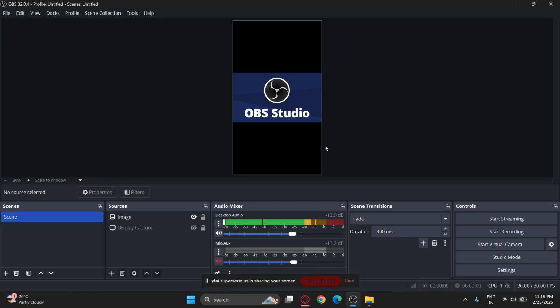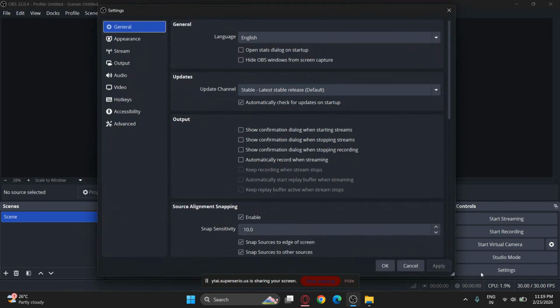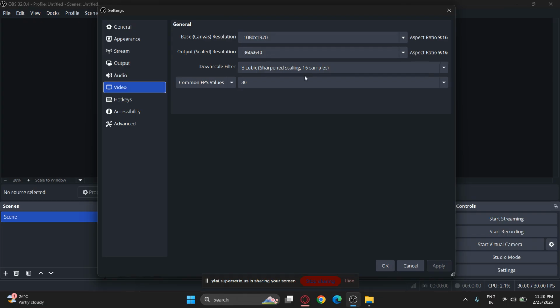Alright, let's get started. The first thing we need to do is set the correct resolution inside OBS Studio. Go to the bottom right corner and click on Settings. In the Settings window, click on the Video tab on the left side. Here you'll see two important options: Base Canvas Resolution and Output Resolution.